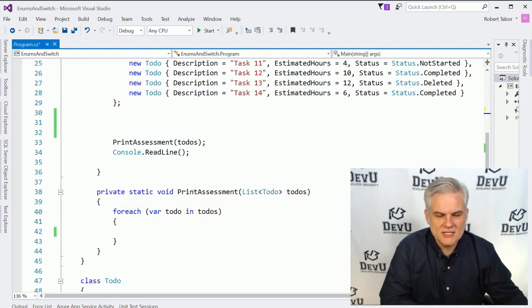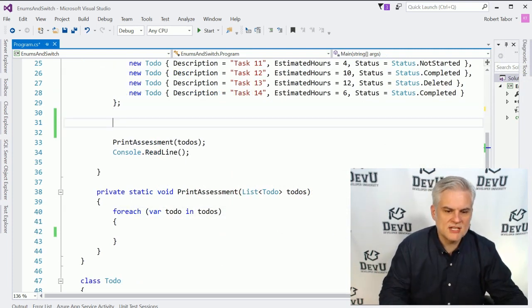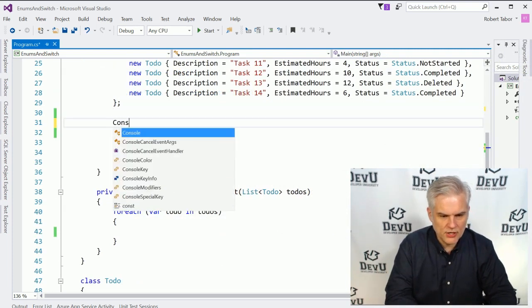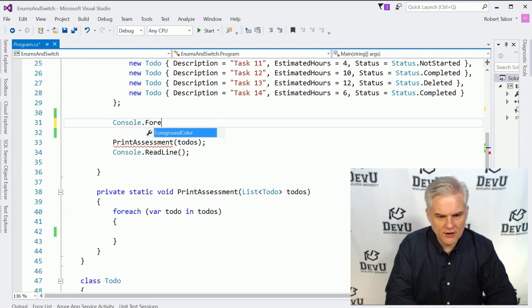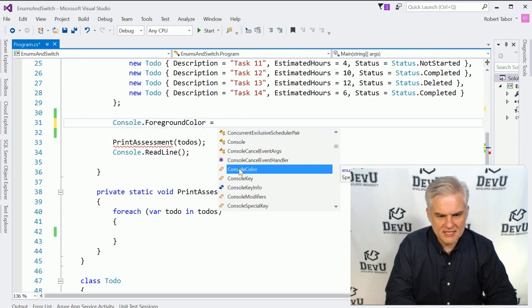Now, the .NET Framework class library will use enumerations extensively. In fact, even in the console window, if we were to set the foreground color, notice that IntelliSense automatically pops up to the console color enumeration. See, it says enum over there.